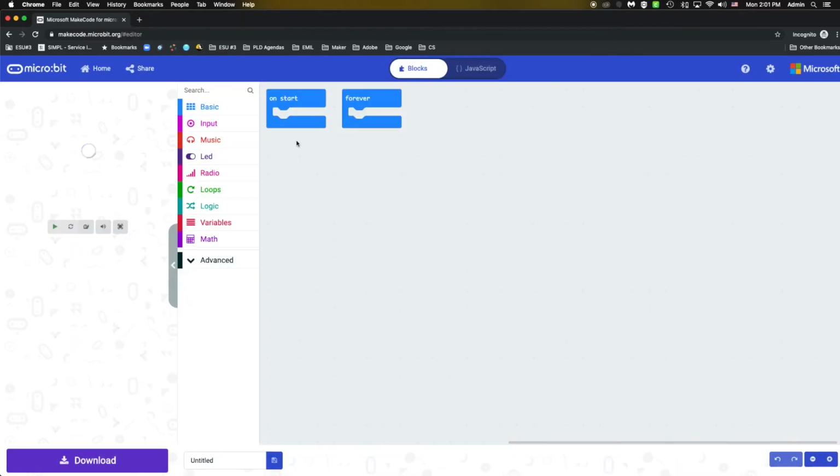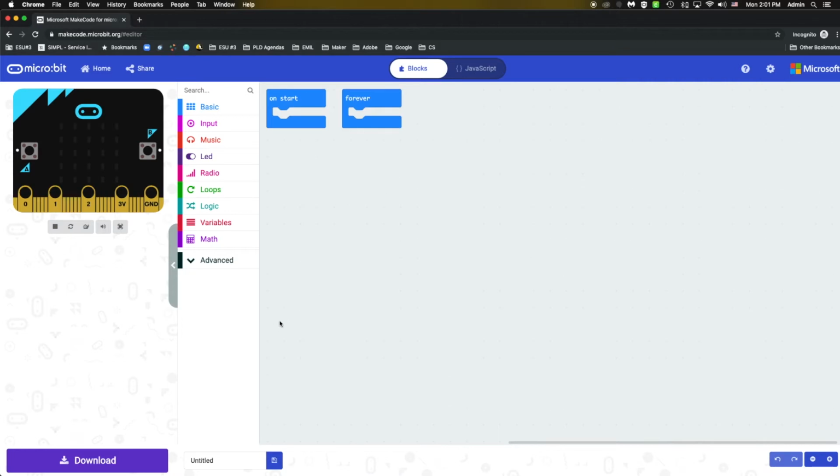And what we want to make sure we do right away is name our project. For this first one, we're going to call it Hello. The reason we're doing a Hello World is because typically the first program a computer scientist learns is how to program Hello World.